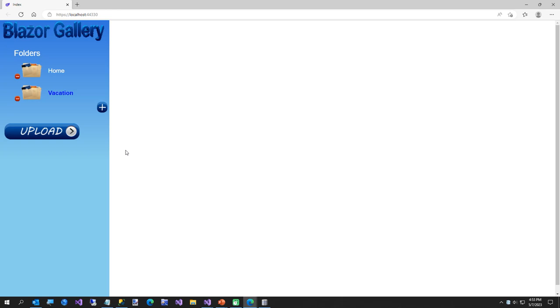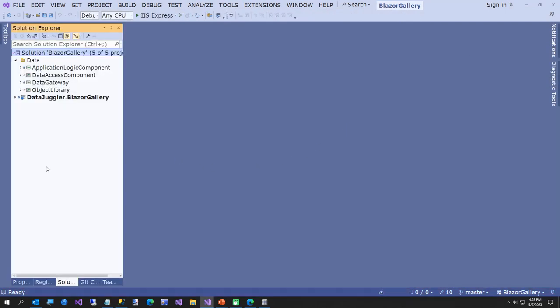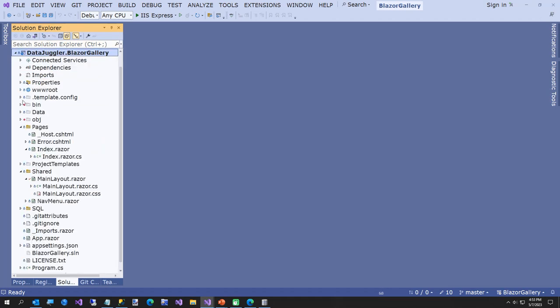Now we're going to go ahead and do the delete, the remove folder code. We're going to write that. I'll show you how easy it is to do the save code really quickly, just so while I'm working on this. So let's go to main layout.